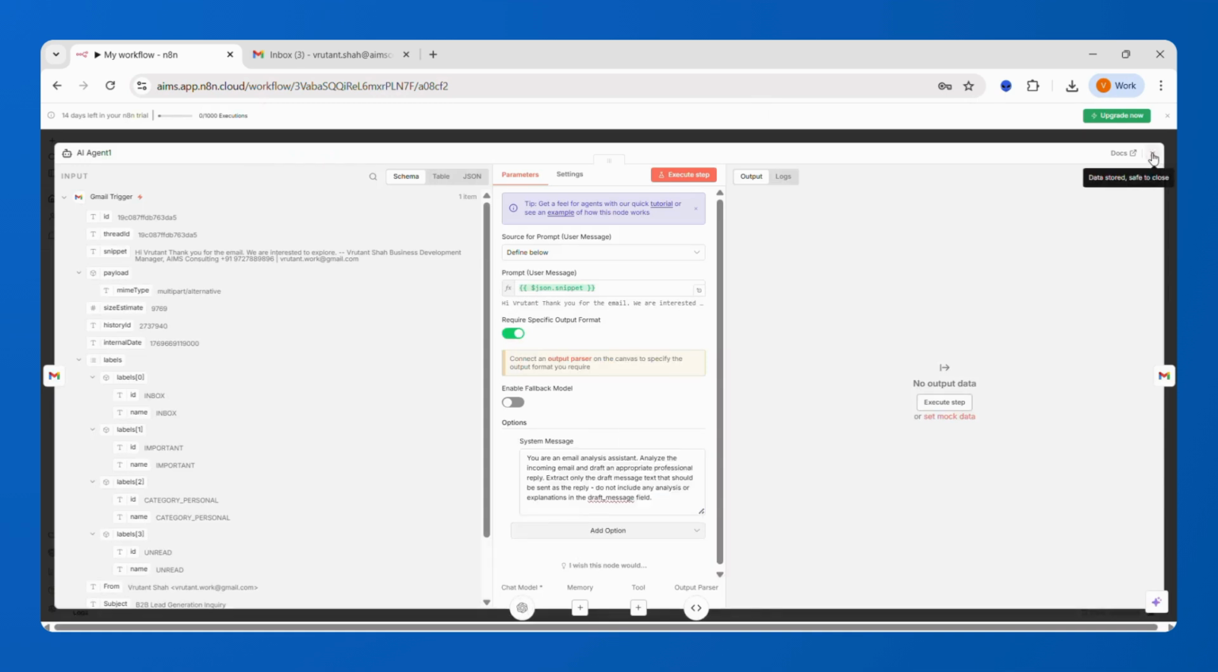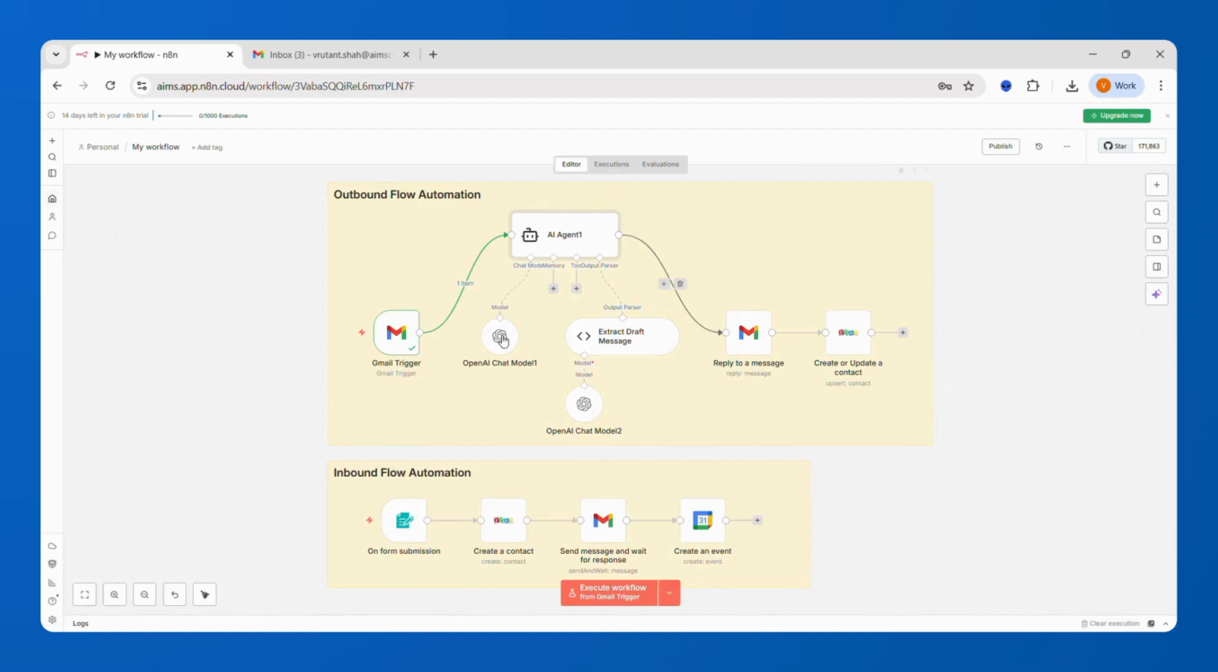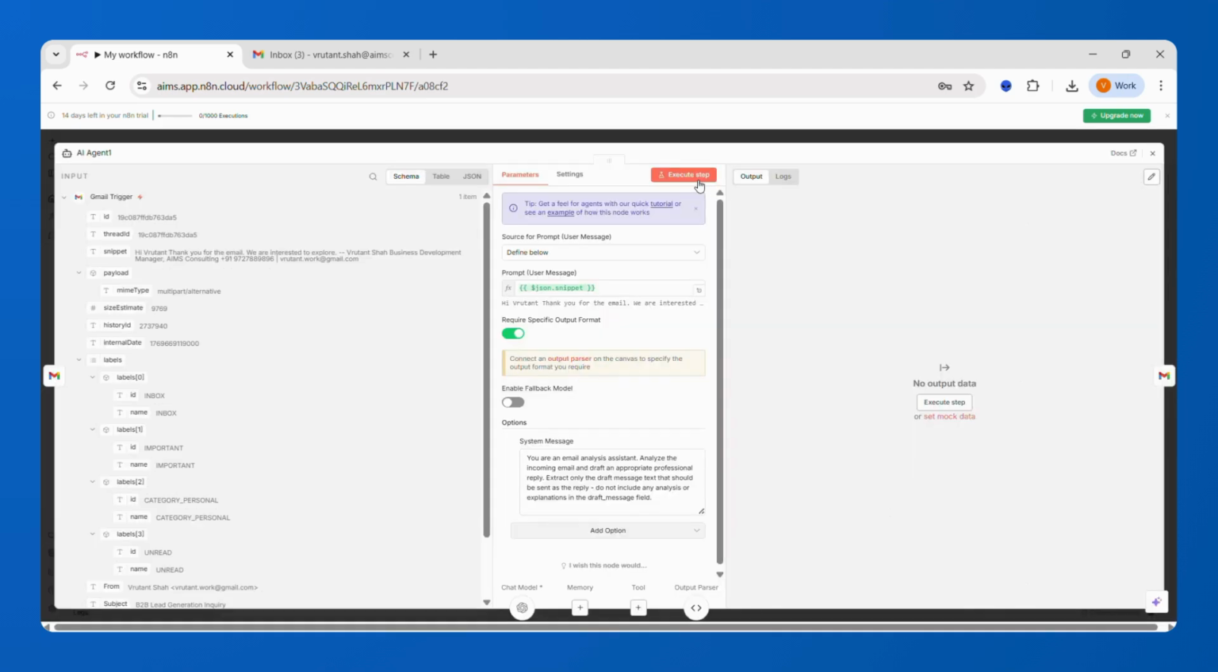Along with that, what I've done is I've added the OpenAI chat model. So if you see this element over here, I have added a chat model that helps me in terms of drafting that email. At the same time, I have added an output formatting agent as well to ensure that whatever output I'm getting, it's properly formatted to then reply back to the prospect.